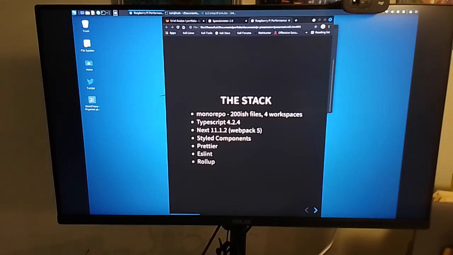I use TypeScript 4, Next 11. I haven't had time to upgrade to 12 yet. That means under the hood I use Webpack 5. Cell components, Prettier, ESLint, and I also use Rollup because I have a component library.